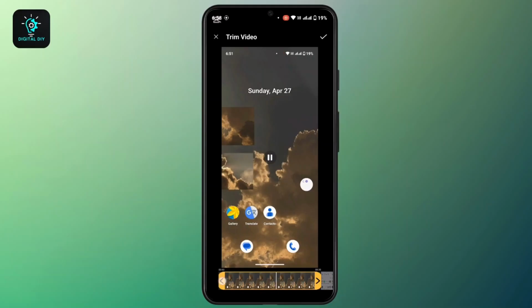Here you have to drag this and select your length or select the point from where you want to start your video after trimming. Again, if you want to select the ending part or ending point also, you can drag this and place it wherever you like according to your preferences or according to the length of your video.